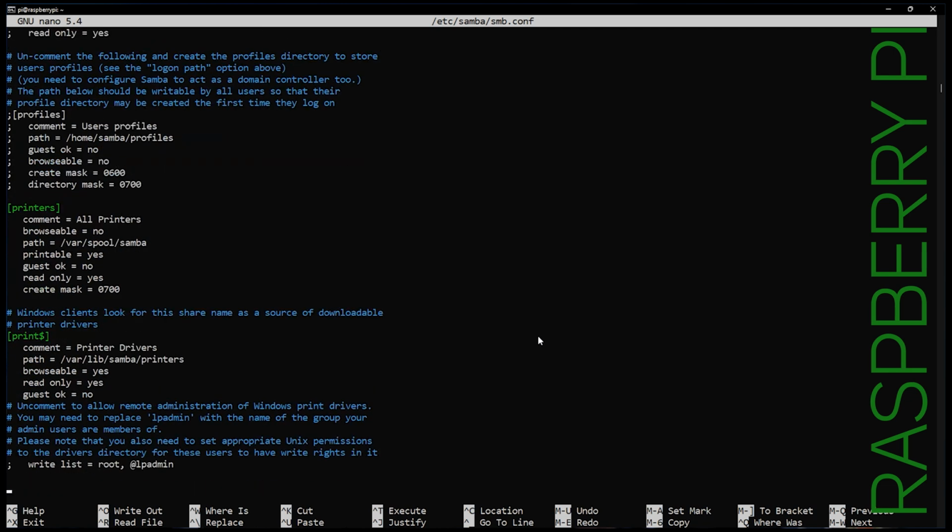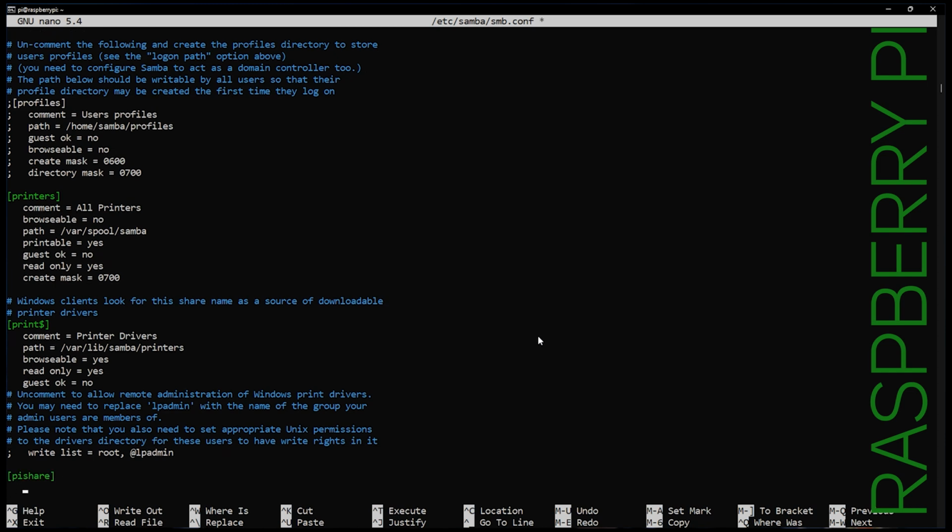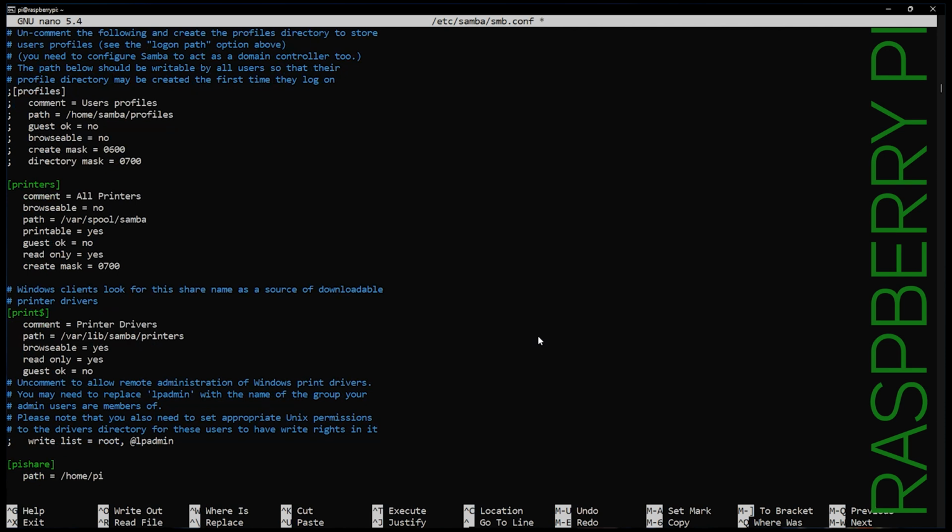And we need to type in some details regarding the Windows share that we're going to create. So we're going to create this one called Pi Share. And we need to set the path of what directory on the Raspberry Pi we're going to share. So we're going to share our home directory /home/pi. And then we're going to make it writable. Yes, so we can update it.